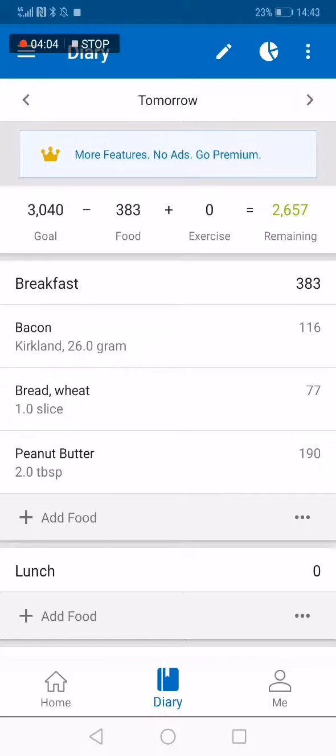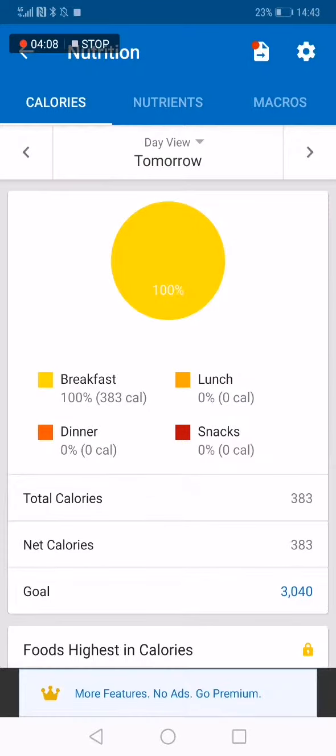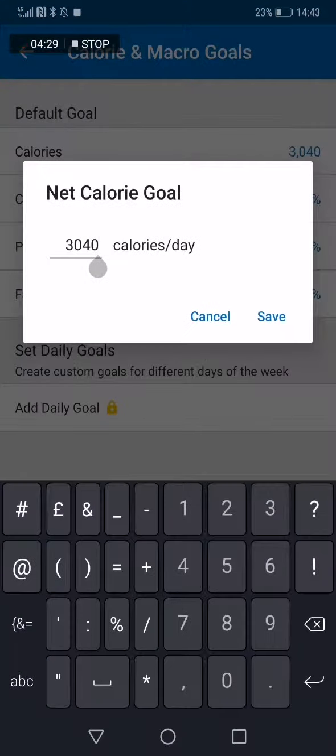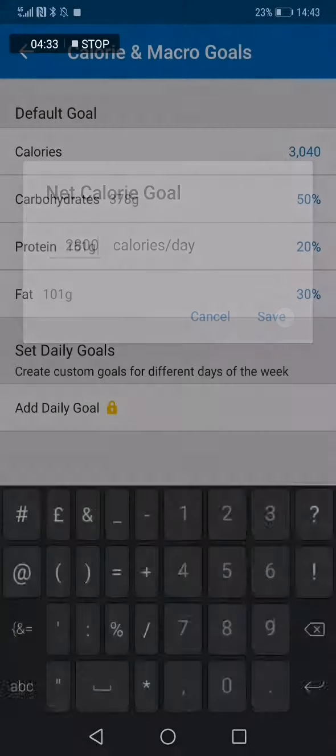Last little bit, we're going to take a look at your macronutrient breakdown. So here, when we click the pie chart, you can see your total breakdown here for that. We can click your goals and see how the breakdown is. So at the moment, my carbohydrates are at 378, proteins at 151, and fats at 101. Now, if you're working with me, I'm probably going to change these around a little bit. So we can go with changing the calorie goal to whatever I have told you. So let's say that's 2,800.